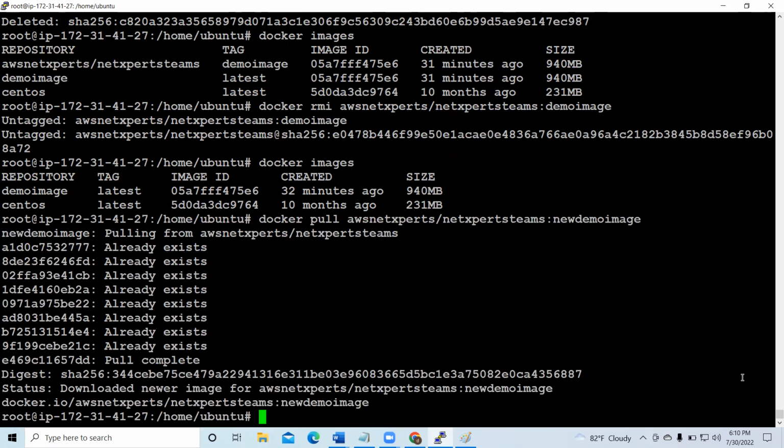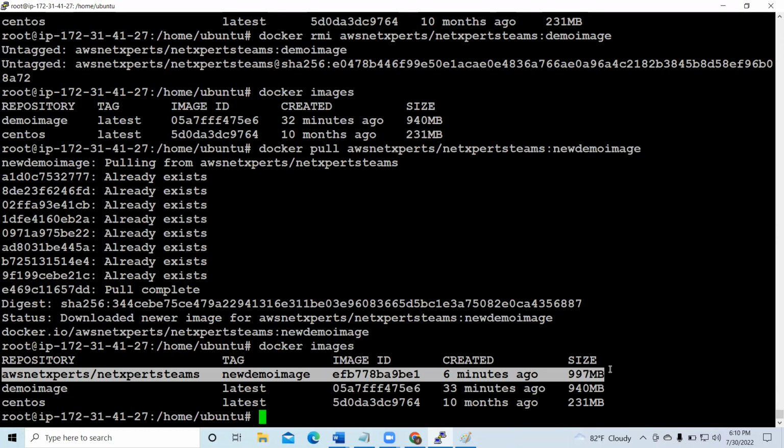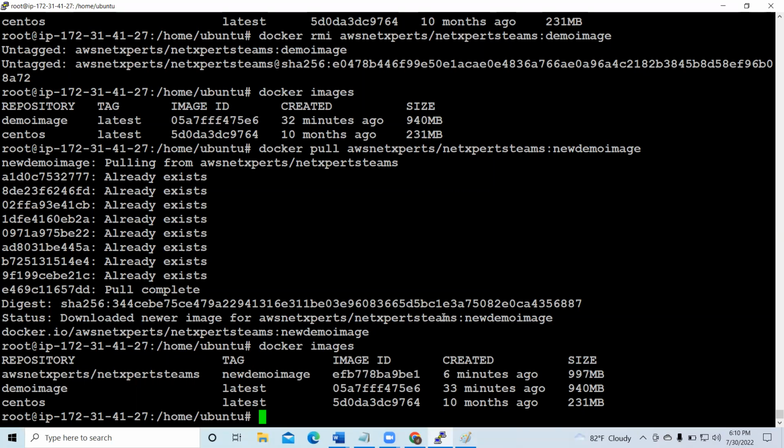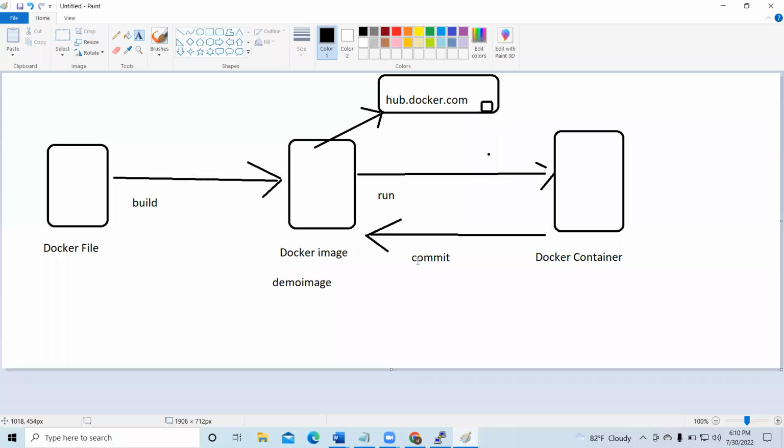Now we are downloading. Now see Docker images. Now you can see the images. Now we have downloaded. Right. This is how we upload the images and download the images. All right.